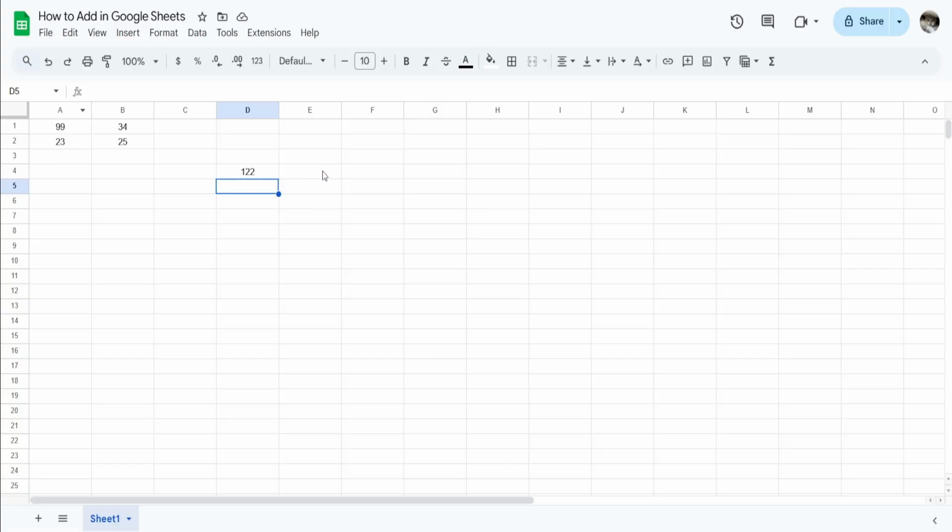Now, similarly, you can also do this. You can take the number from D4. Let's say, for example, equals D4 plus, then we take a different number from here, like B1. Then we press enter. As you can see, it took the number from D4 and added it with B1. And that's how we can basically add in Google Sheets.